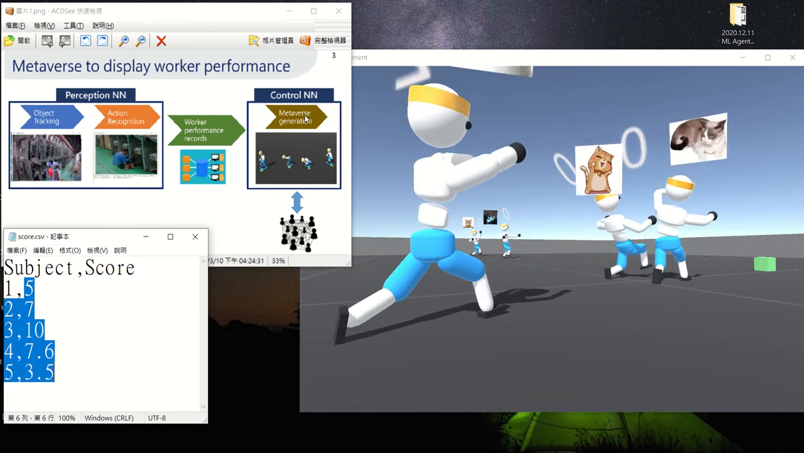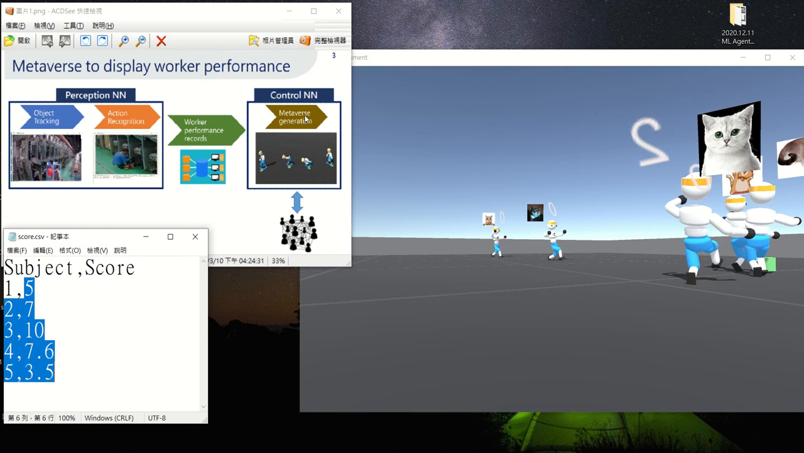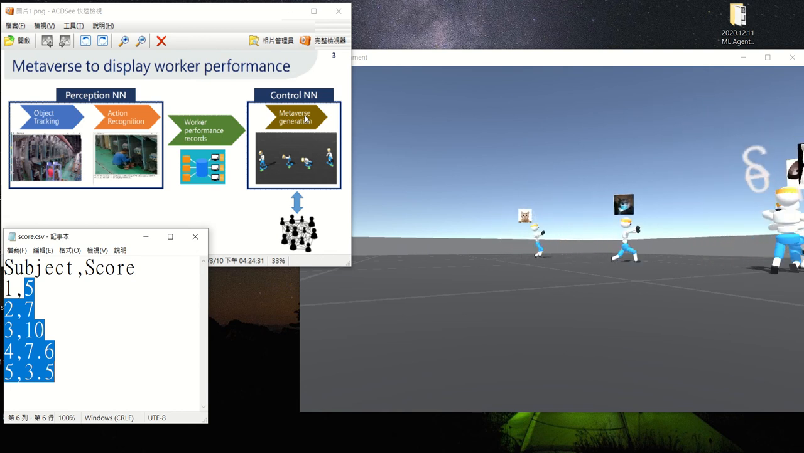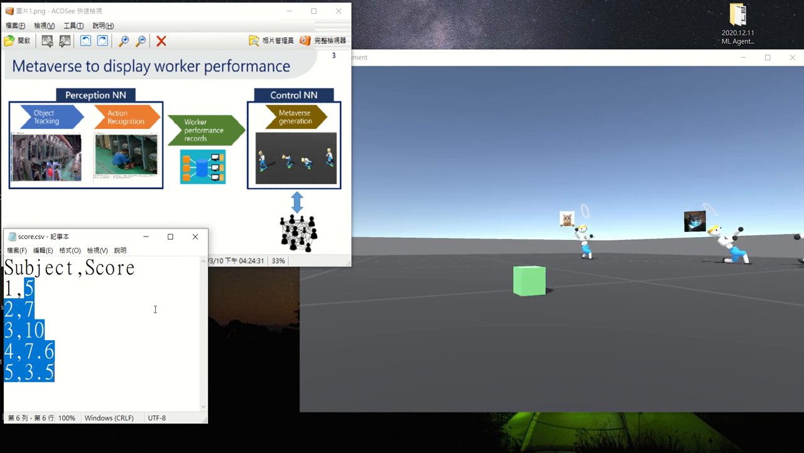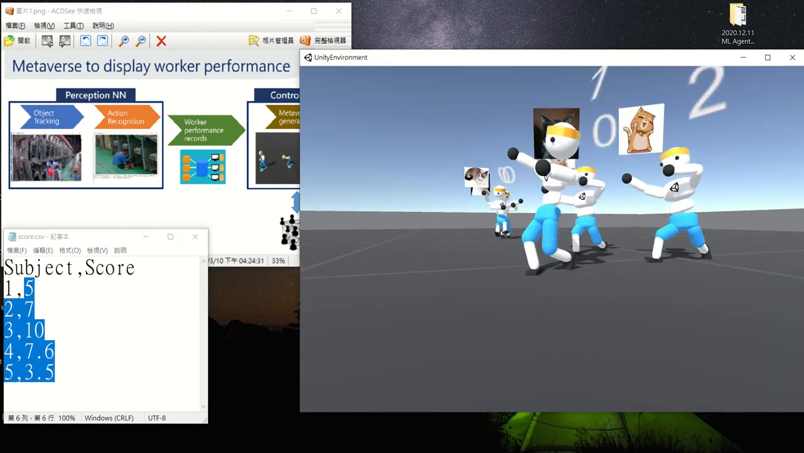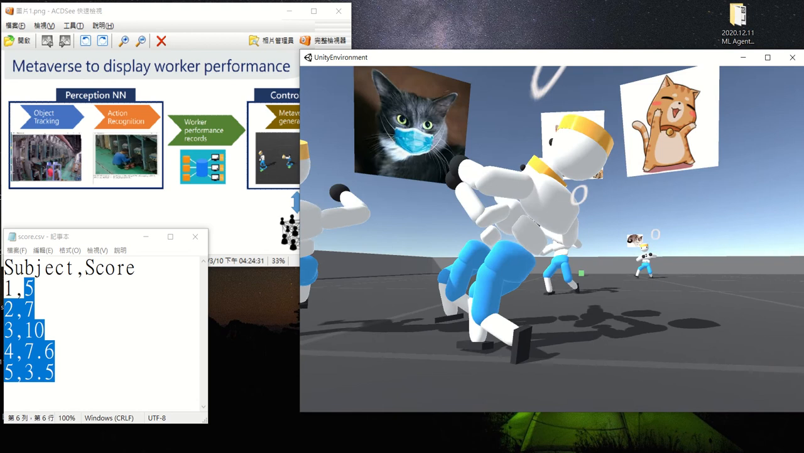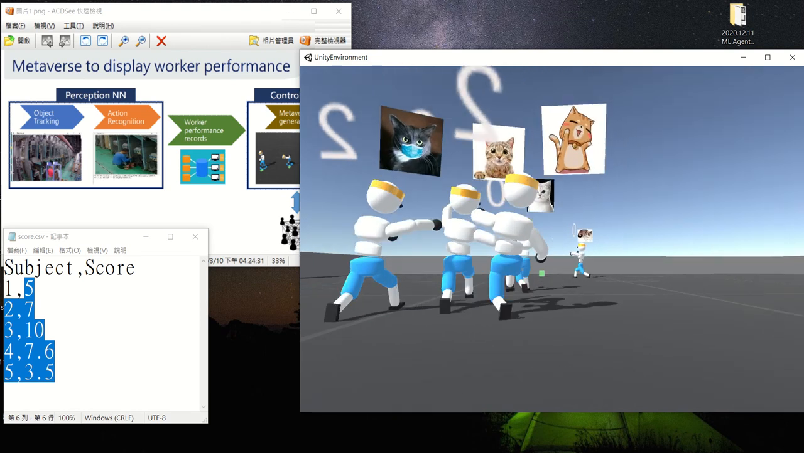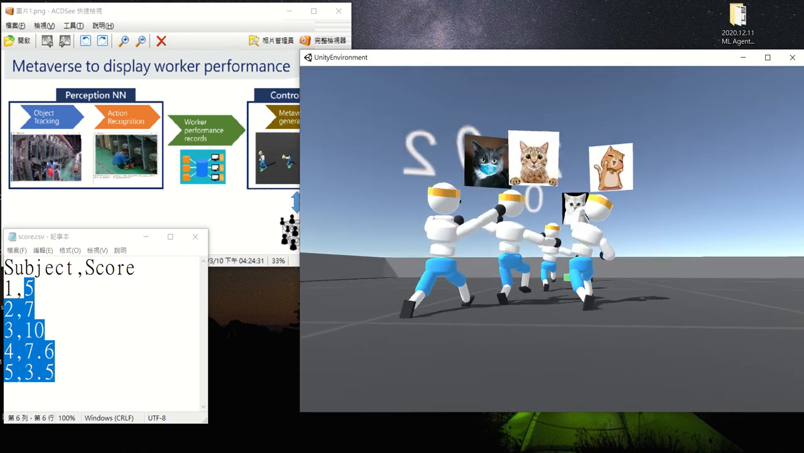This will motivate them, give them more interesting motivation other than the numbers. So if you like, the workers can walk into the metaverse. As you can see now, I can walk in and work together with this virtual human.